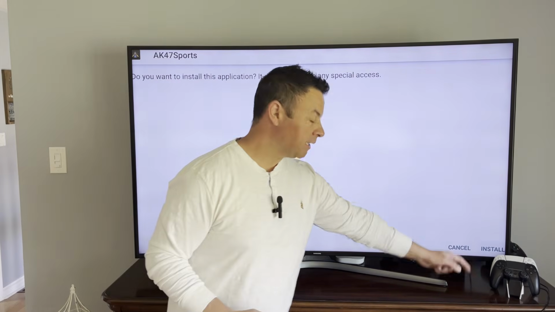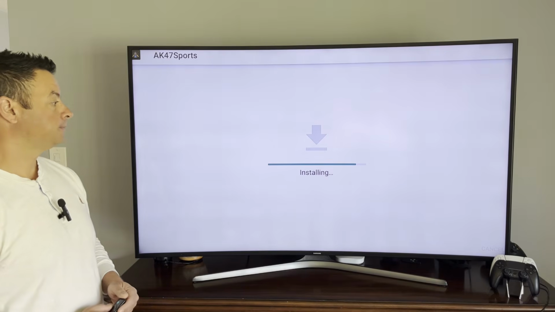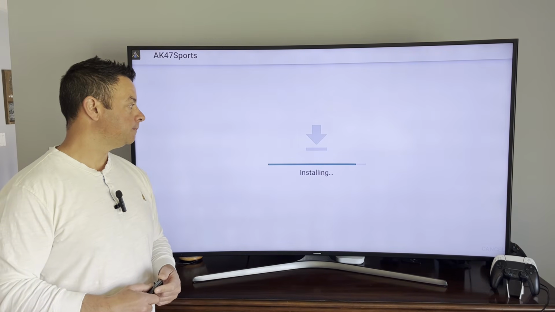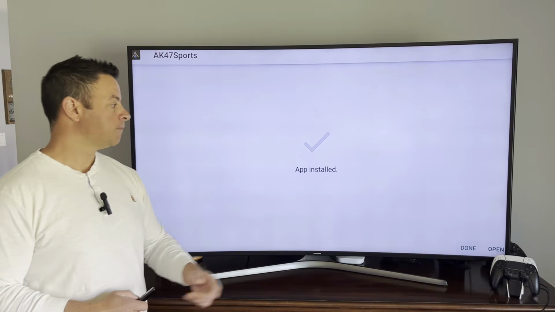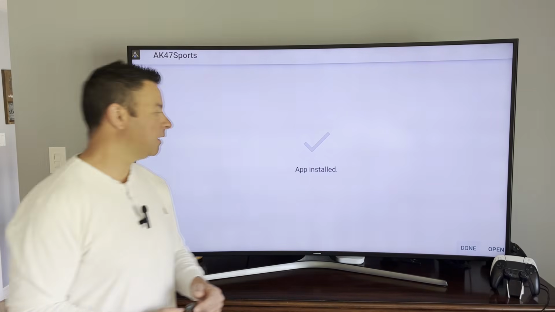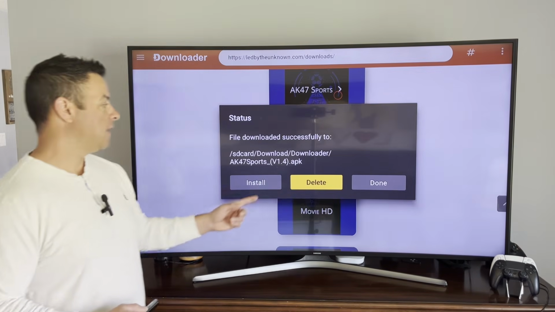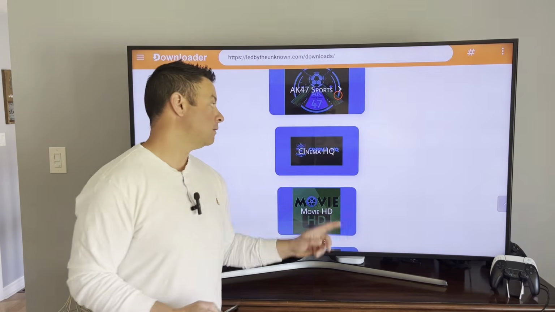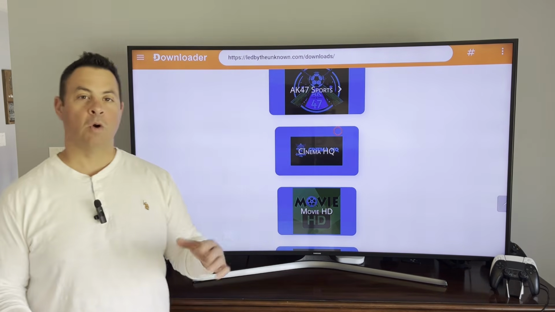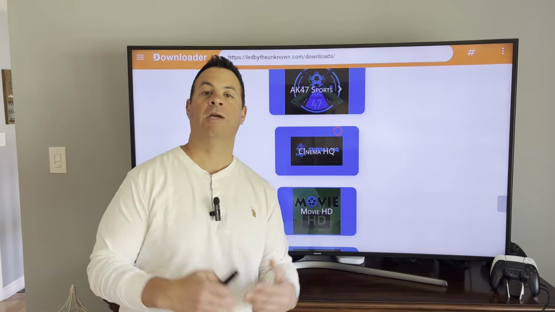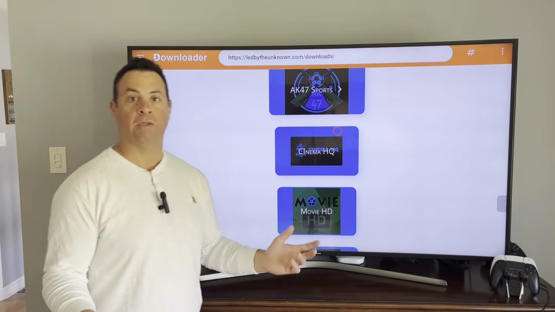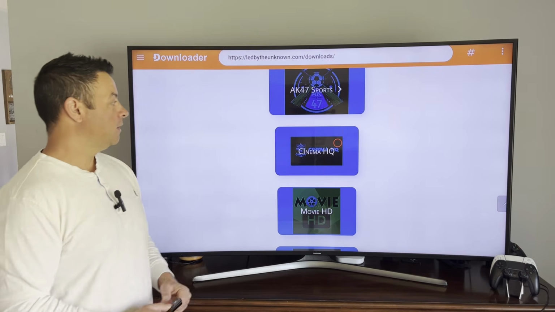Down on the bottom right, click install. And then we just highlight done and click on it, as we need to delete the installation file, and yes, confirm the delete. When we do these, don't open them right away because we want to make sure our Fire Stick has room for other applications instead of holding the APK file. HQ.